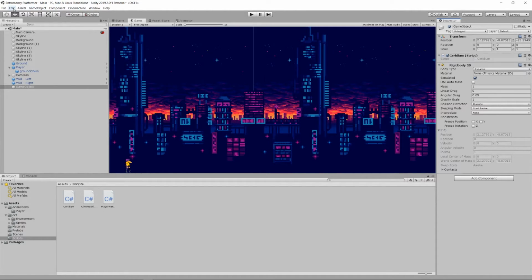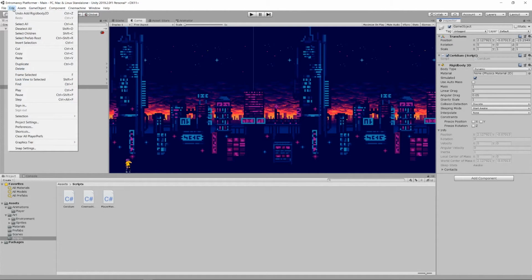Great. So also up here, if you go to Edit, you can do things like change your snap settings, so that if you want a snap to grid for the pixels in the art that you're using for your game, you can do that here. There are two menus in particular that I find I'm using often.